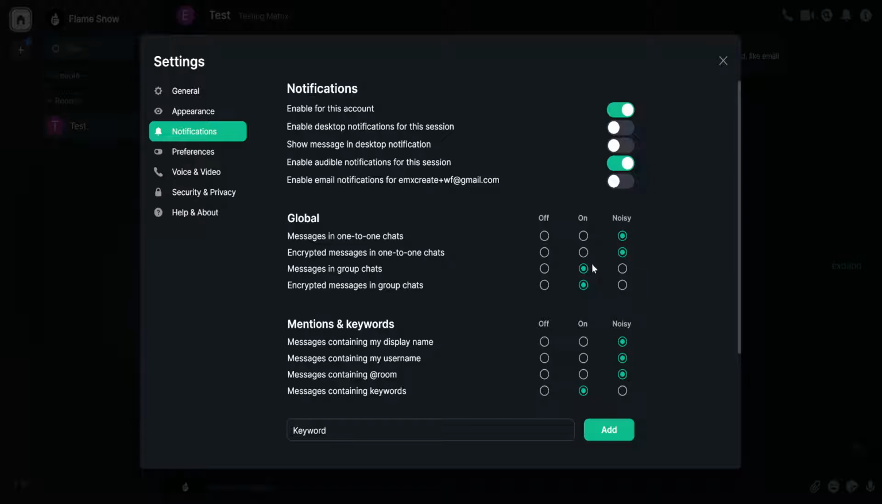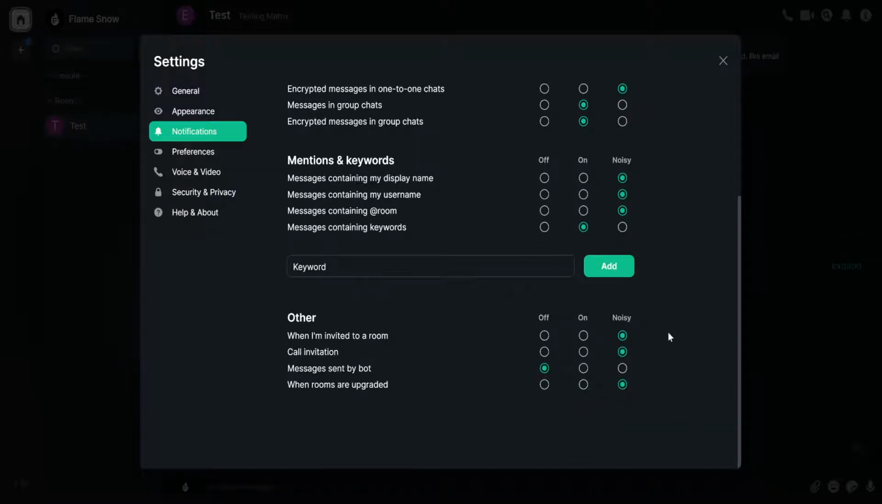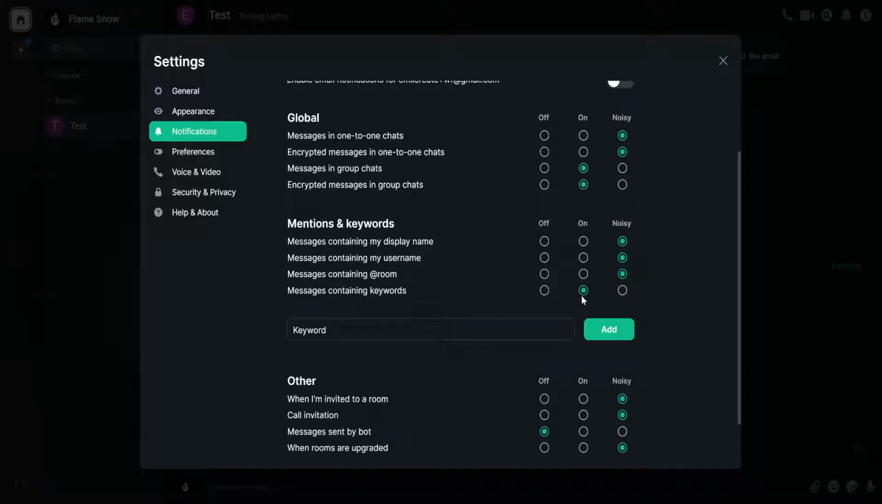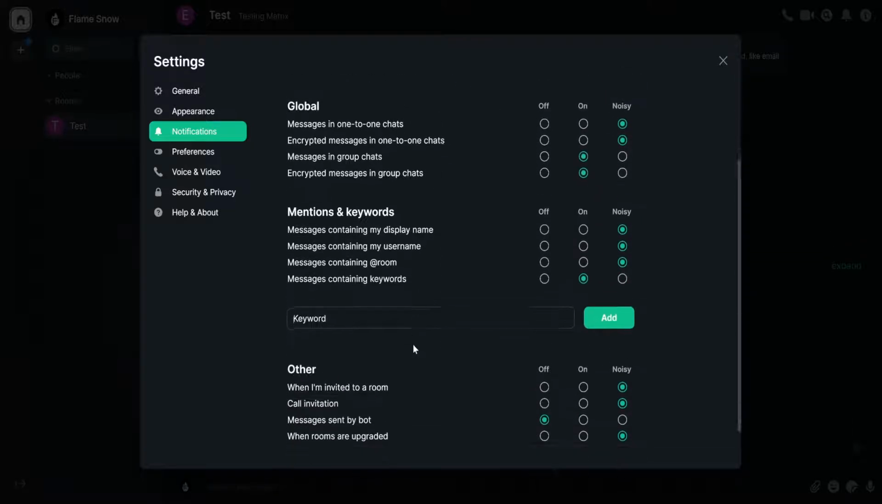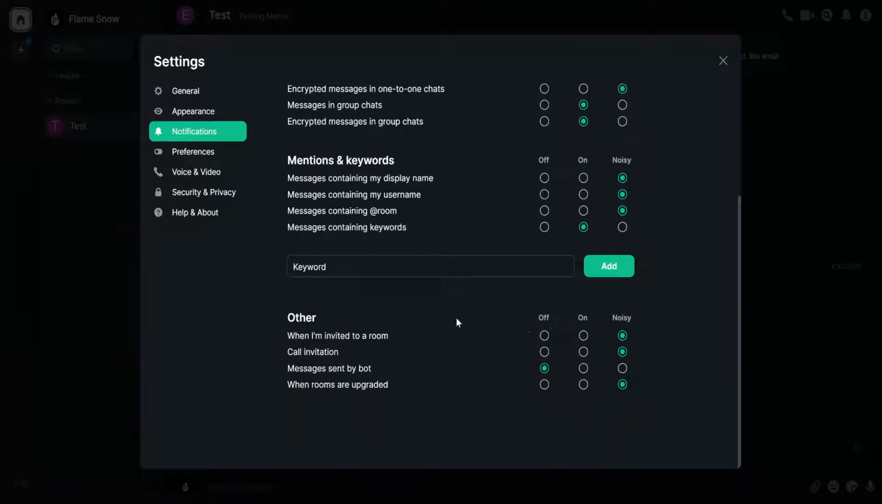every other, I think. But I know for a fact that noisy is like high alert. Like you will get everything with noisy on. So I'm not really sure what the difference between on and noisy is, because I see it for some stuff like when invited into a room, which is a single event. So I don't really know what noisy would be versus on.